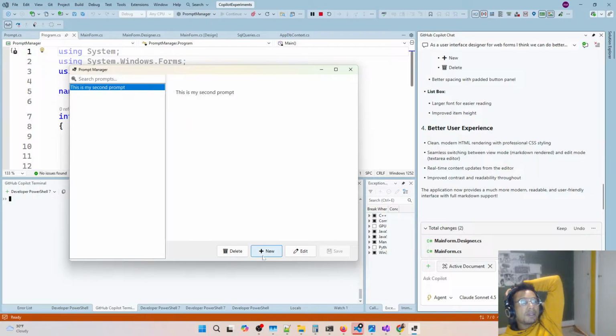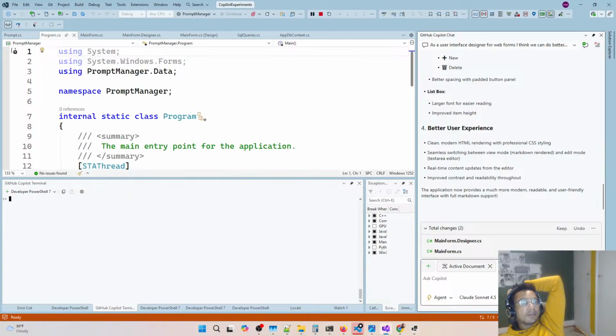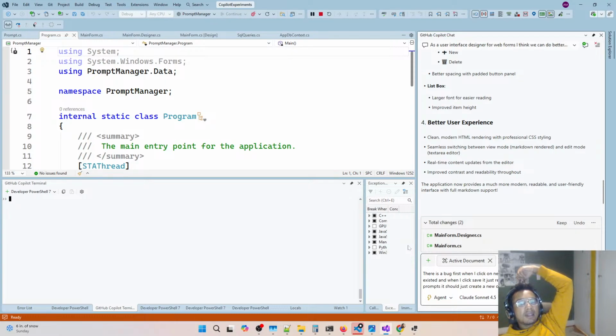This is my second prompt. If I create a new, I should see my new prompt. Save it. Okay. There's a bug. First, when I click on new, it basically just added whatever prompt already existed. And when I click save, it just replaces it. So remember, if we have a list of prompts, it should just create a new one, add it to the list, not replace what we have.